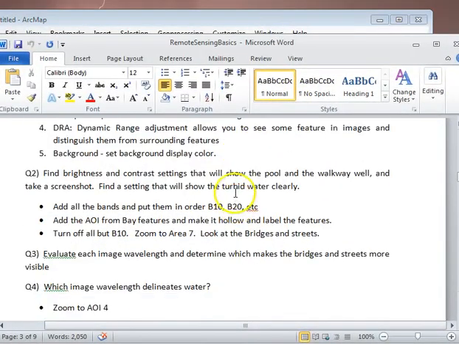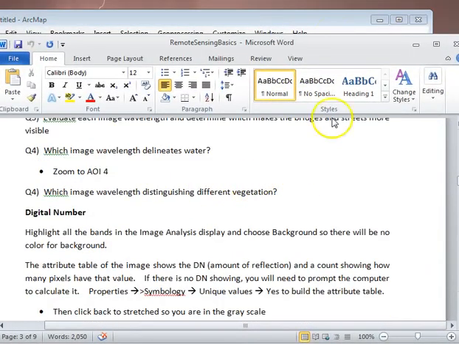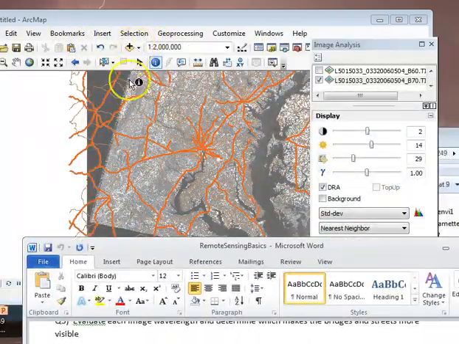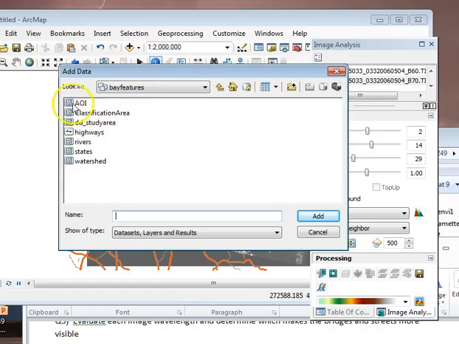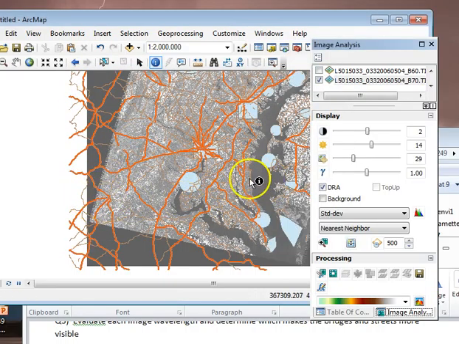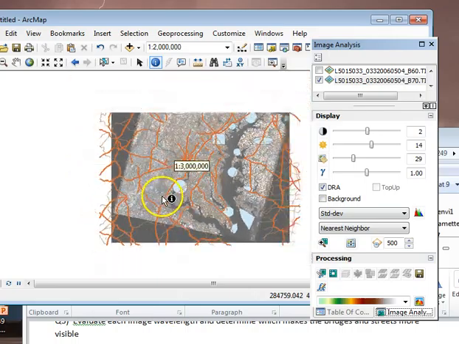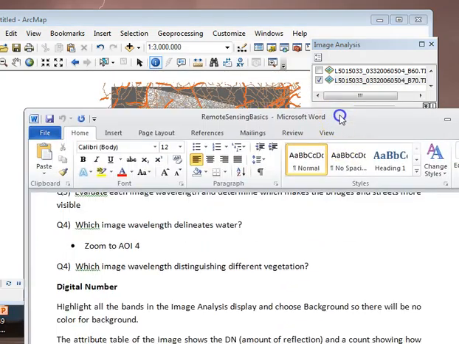So the first part is just kind of looking at the different bands. You're going to add the area of interest that they have here. It's an AOI. And then with the area of interest, going to, I think, number 4 and number 7, and just trying to get a sense of how these different things reflect.